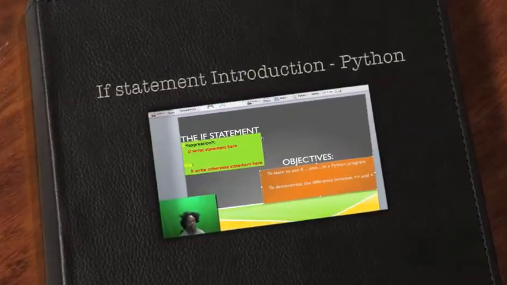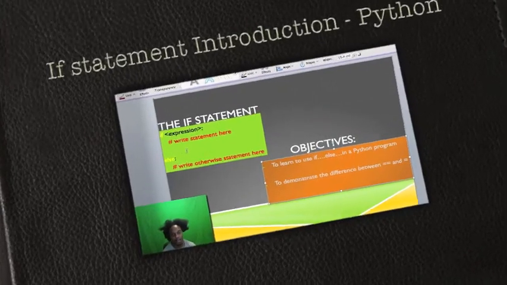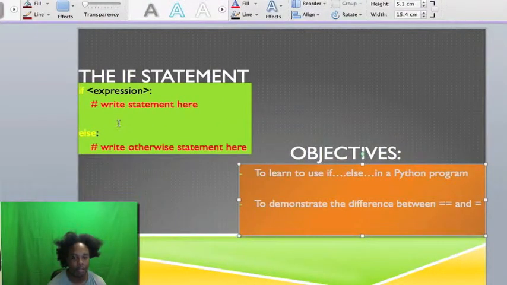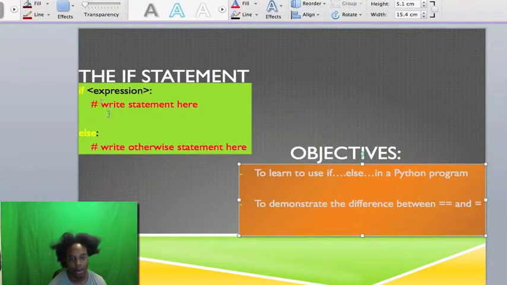In this video, we're going to be looking at the if statement in Python. And over here is the format of writing if statements in Python, if else. So we're actually going to learn to use the if else in a Python program, and also to demonstrate the difference between the double equal and the single equal sign. You can pause the video and look at the format of writing the if else statements.